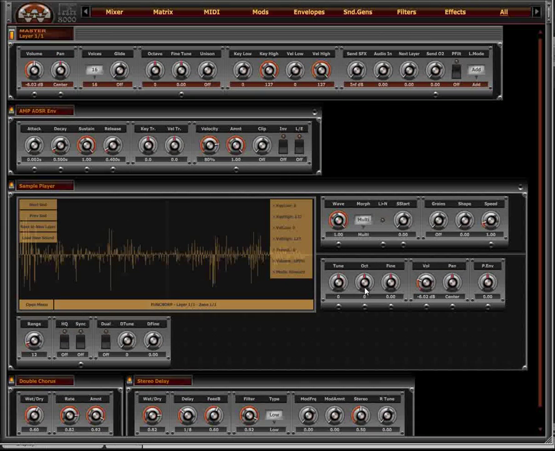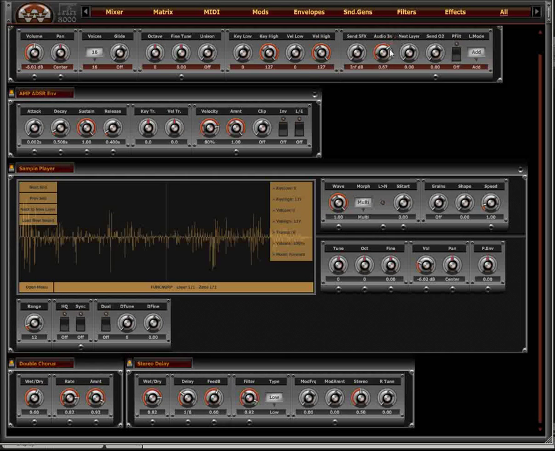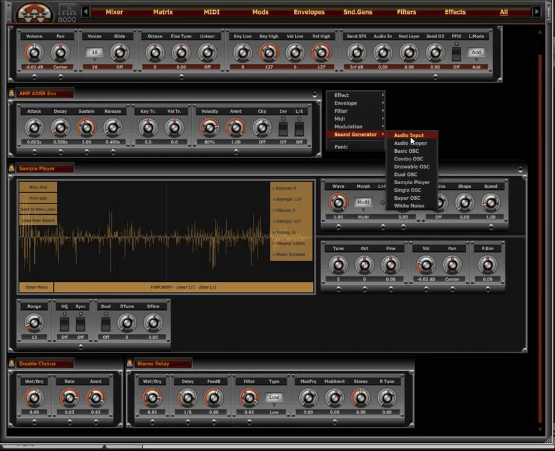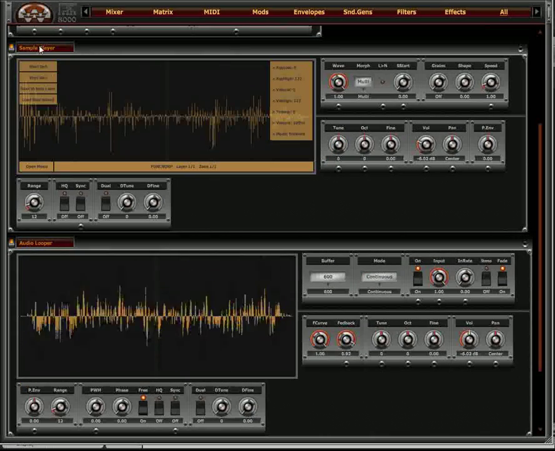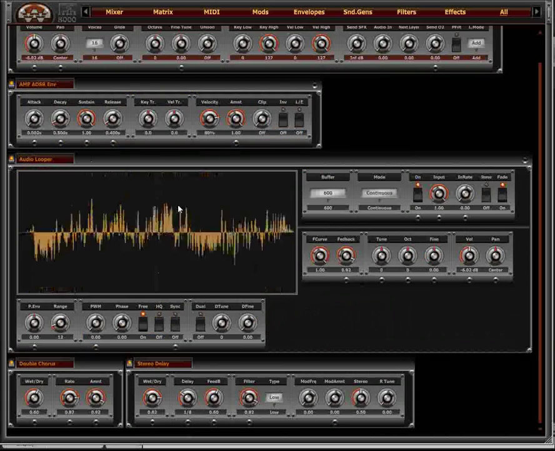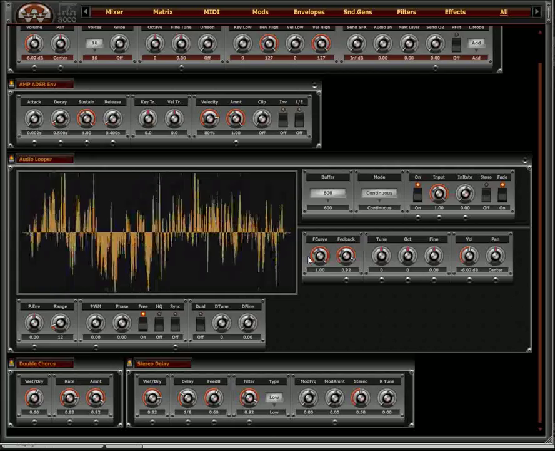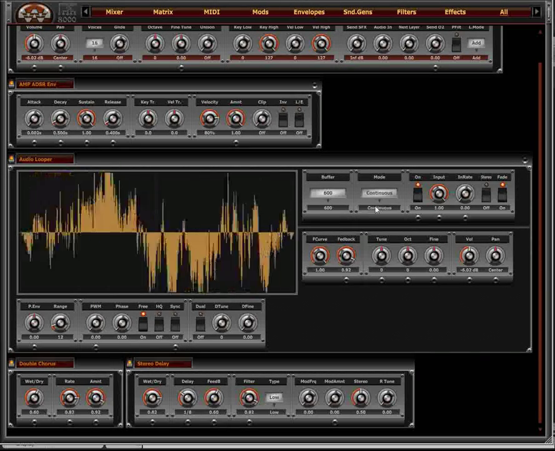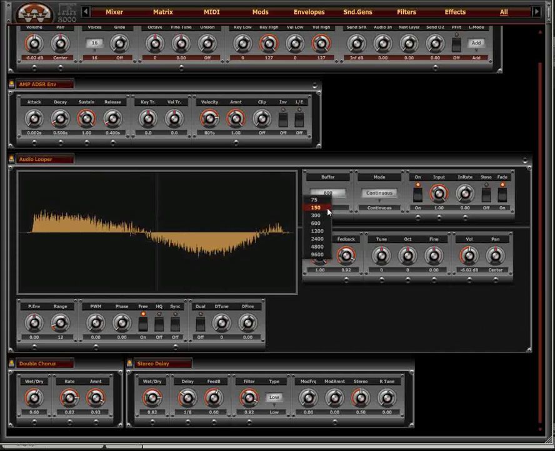And you also have the audio input. I have a drum loop playing in the background on Sonar, which is feeding Wusik 8000. So the audio input is going to my stereo delay and chorus here. But I can also add, let's say I want a sound generator audio looper. Let me remove my sample player. It's feeding the audio looper now in continuous mode. Let me put a shorter loop.